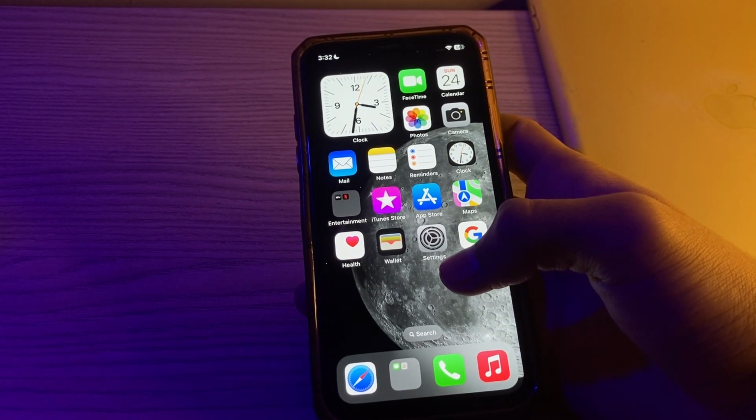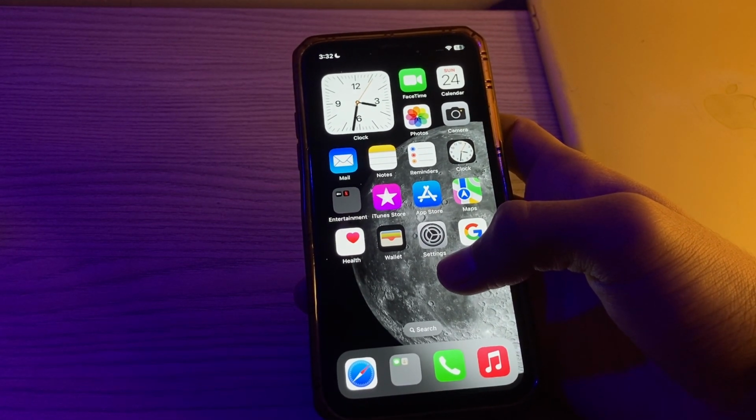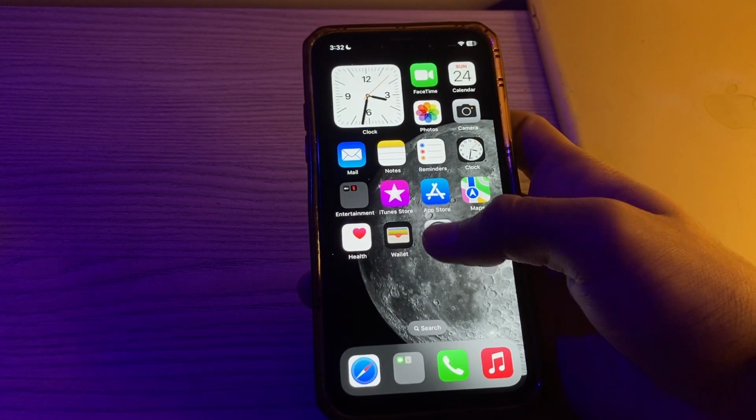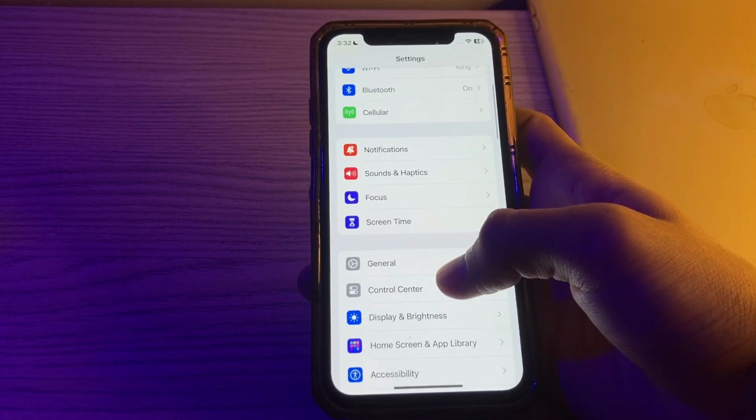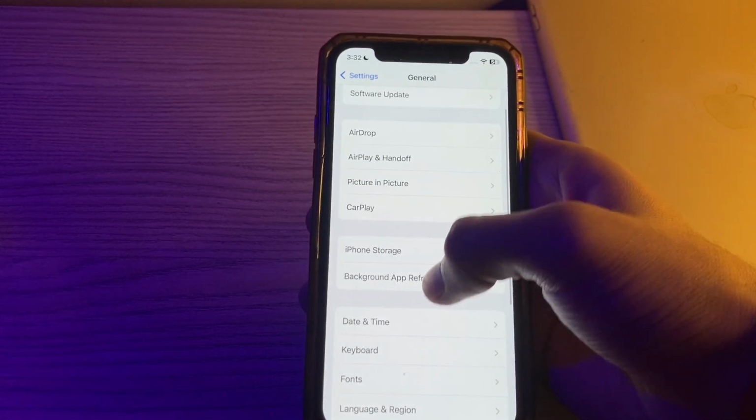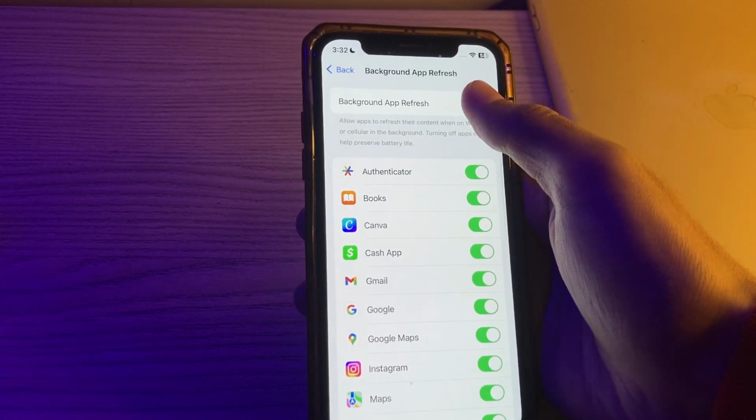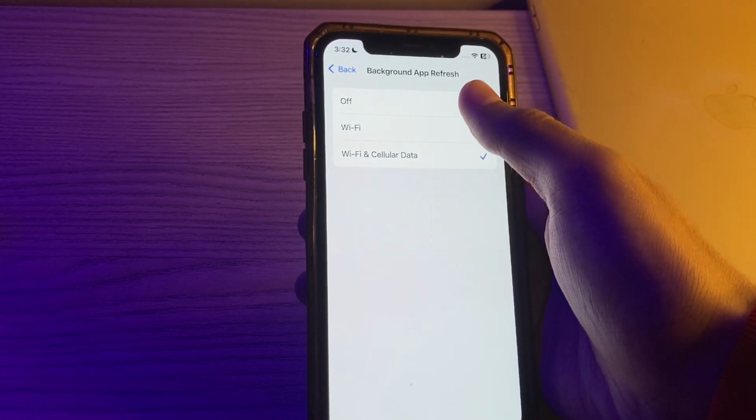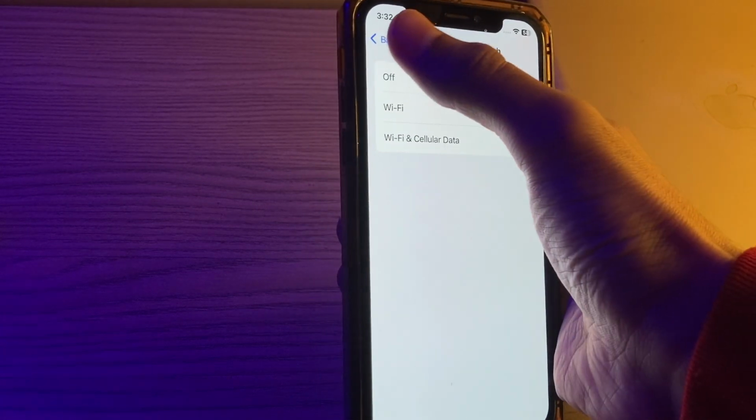Guys, after trying these steps, if you're still facing the issue, then what you have to do is disable background app refresh. You have to go to your settings, then go to general, go to background app refresh. Then again tap on it and tap on off and disable it.